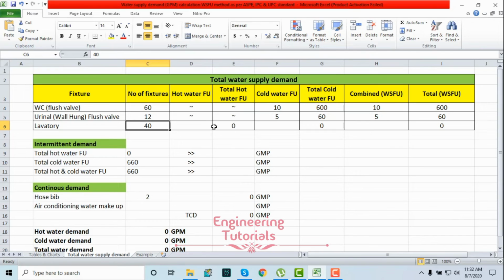So we can write hot water fixture units are 1.5 and cold water is also 1.5 and total 2. So simply you need to multiply this fixture unit with number of fixtures, this fixture unit with number of fixtures, and this fixture unit with number of fixtures to get this total cold water fixture unit, total water supply fixture units, and total hot water fixture units.